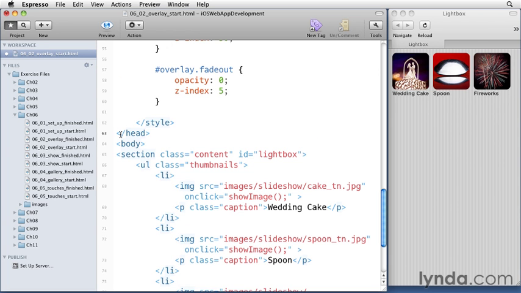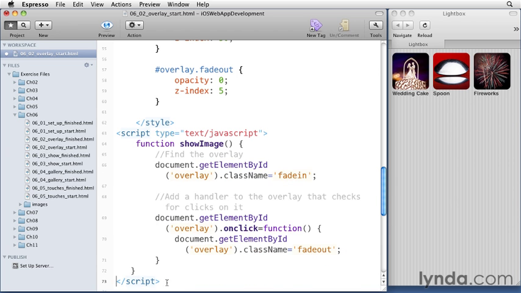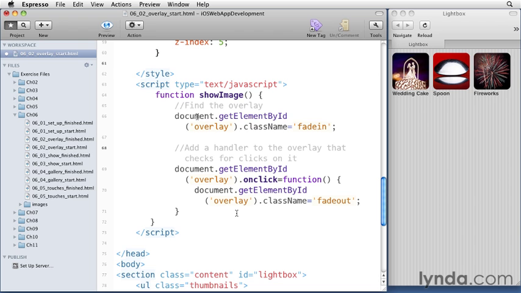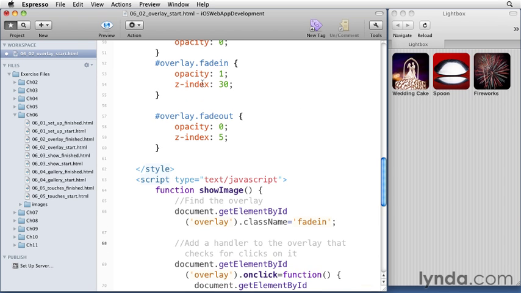We're going to add our first bit of JavaScript, and it's important that you put it in the head tags so it loads before the rest of the page loads. Make sure you put it after or before the style tag. The first thing we do is set the class of the overlay to fade in. Our fade in style will take care of changing the order so that it's in the front and changing the opacity to 1 so that it's visible.